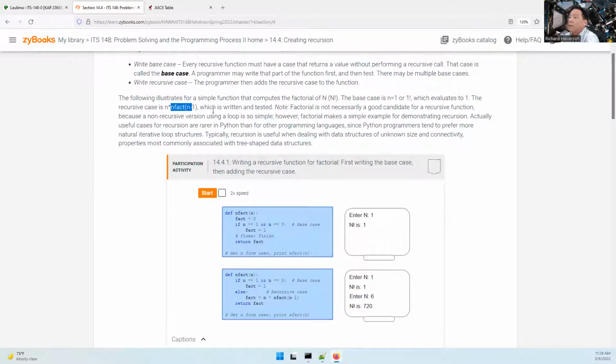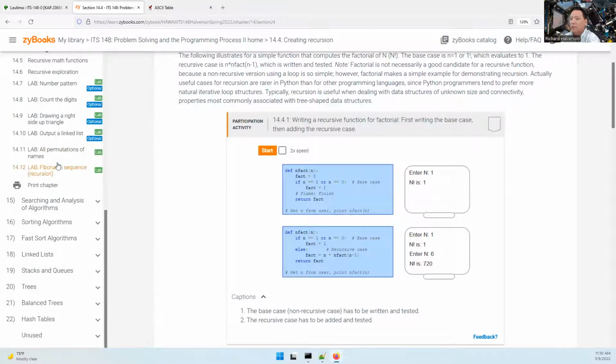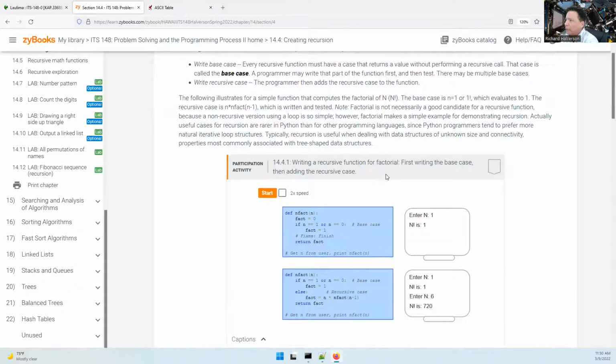So this is the recursive part. This is the base part, and so factorial is not necessarily a good candidate for a recursive function because a non-recursive version using a loop is so simple. Typically, recursion is useful for dealing with data structures of unknown size and connectivity. Properties most commonly associated with tree-shaped data structures. So we will be getting into trees down here at the end of the semester. And 228 spent a lot of time on trees, all different kinds of trees. All right.